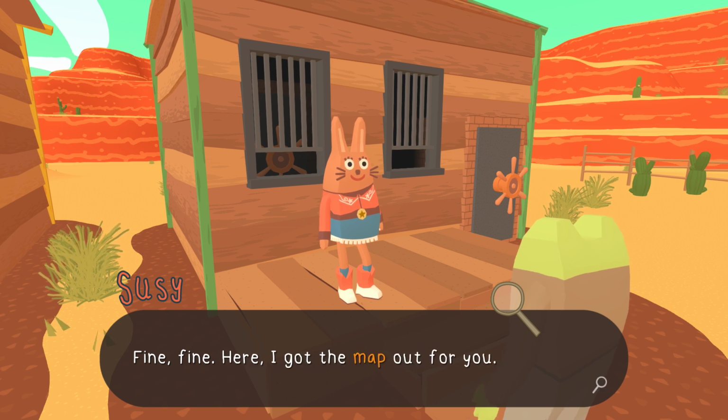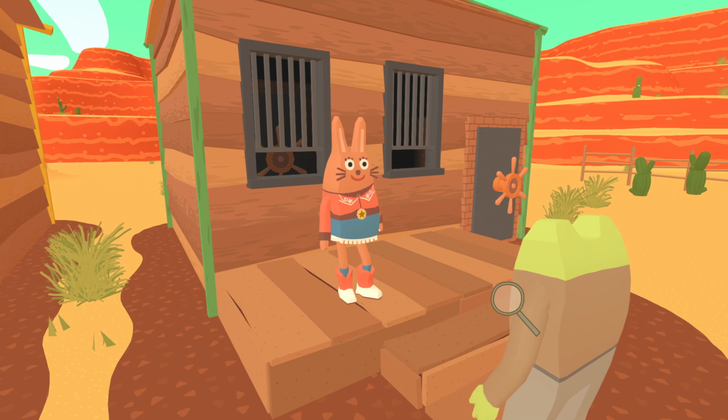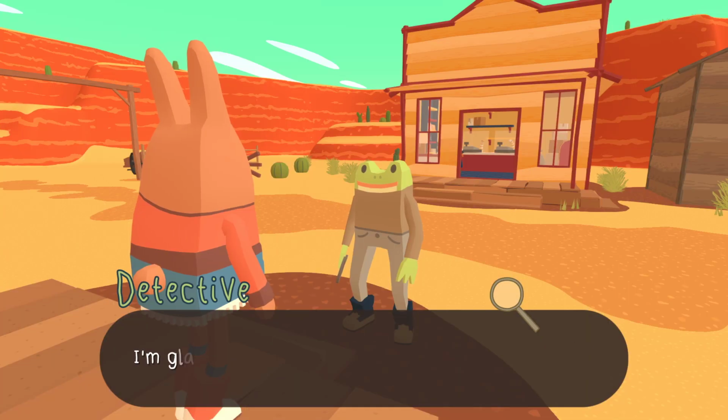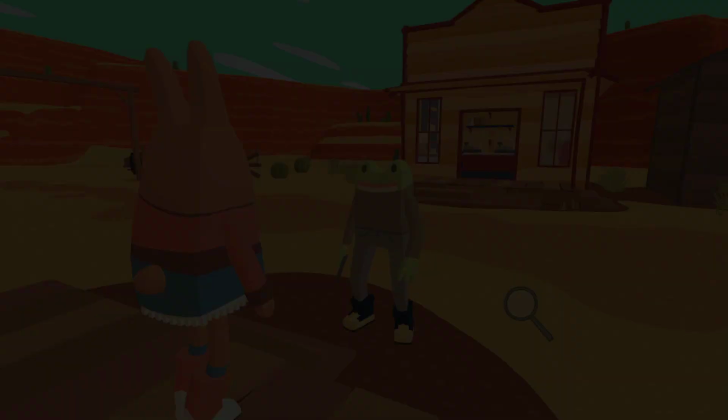Fine, fine. Here, I got the map out for you. And I got my real ID out, so I won't be breaking the rules anymore. I'm glad to hear it. Thanks for the map. I think it'll be a big help. Okay.